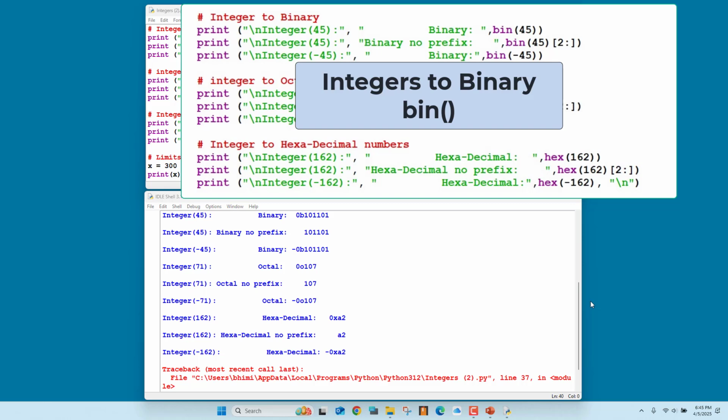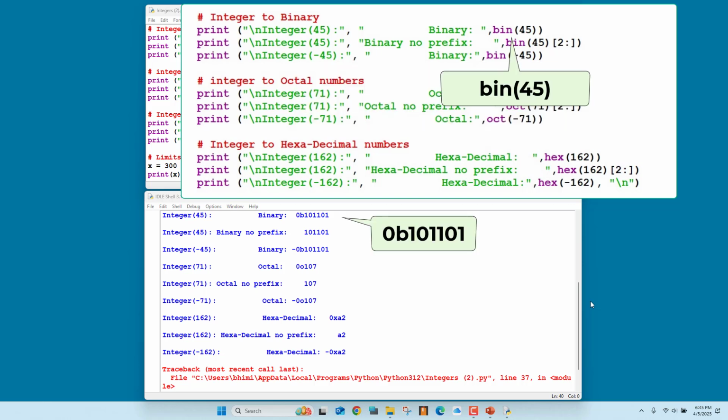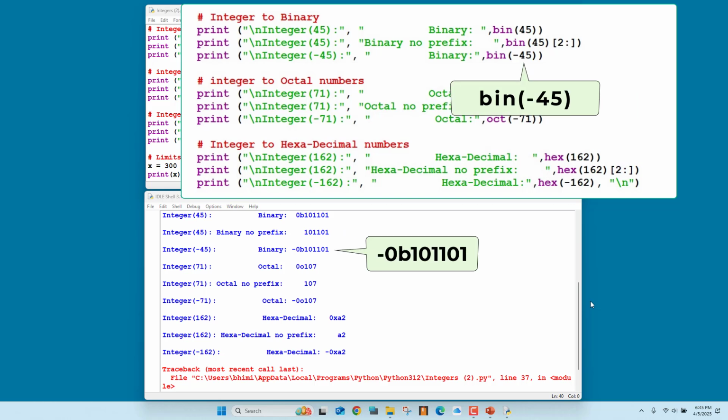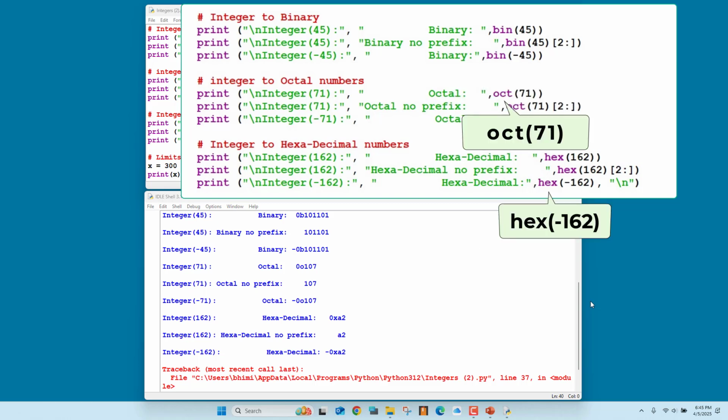Convert integers to binary. You can easily convert an integer to its binary representation using the bin function. This function returns the binary representation of the number as a string prefixed with 0b, which indicates that it is a binary number. If you want only the binary digits, you can strip off the 0b prefix using slice notation to remove the first two characters. For negative numbers, the negative sign is placed before the 0b prefix. To convert integers to octal, use the oct function, and to convert to hexadecimal, use the hex function.